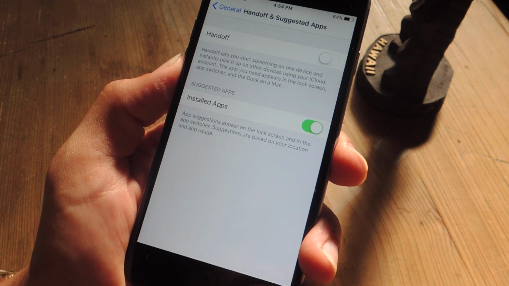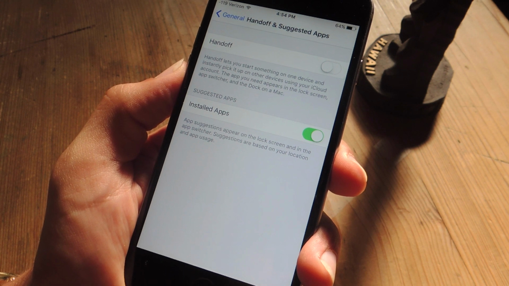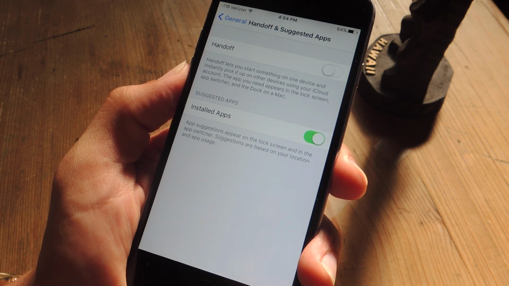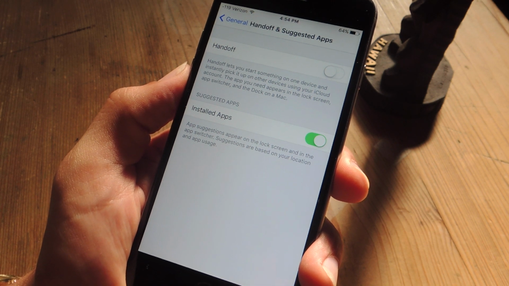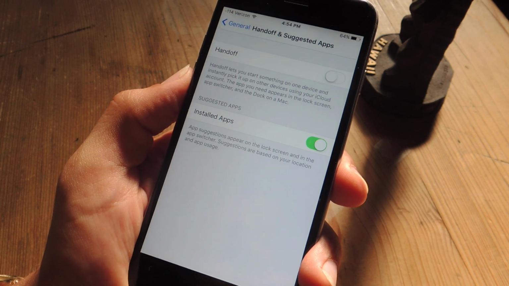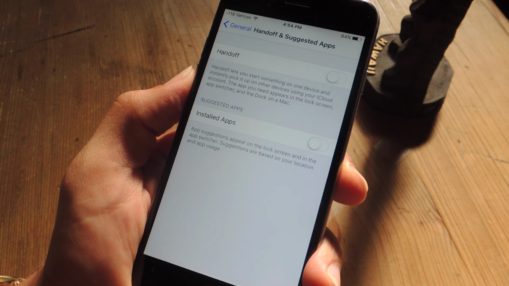Also on this page you have Suggested Apps. Now when you're on your lock screen, depending on your location or what you're doing, you may get a suggested app. Sometimes they pop up in the app switcher. The one I get most frequently is my Spotify when I'm in my car. I can go ahead and do this on my own, so I don't need my phone to suggest the app, and I turn that off as well to save some battery.